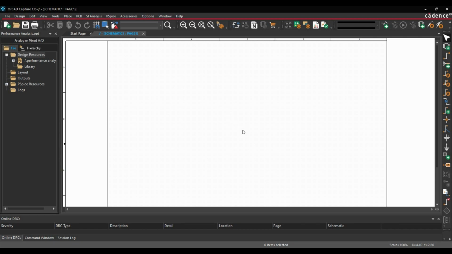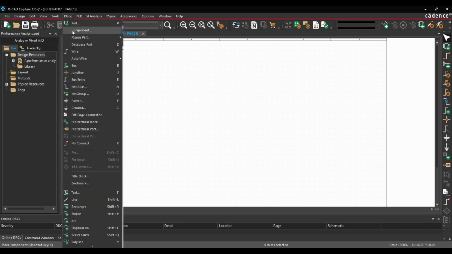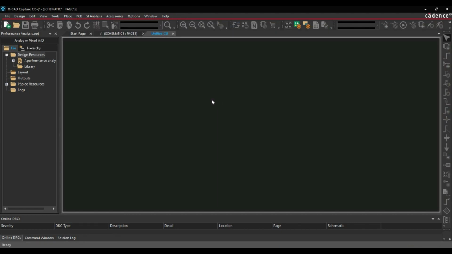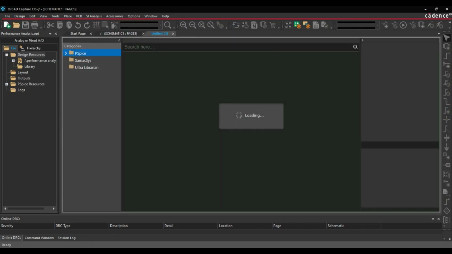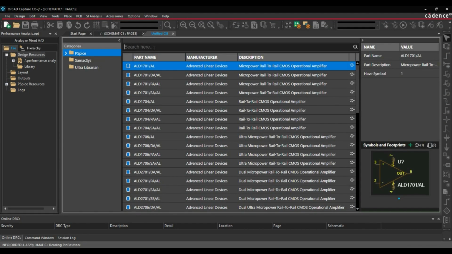Once the project has been created, we are going to place components. To do that, we'll go to Place, select Components, and PSpice component library window will open. Now here we are going to place 4 components: resistor, capacitor, VDC, and parameters. So I'm going to do that quickly.